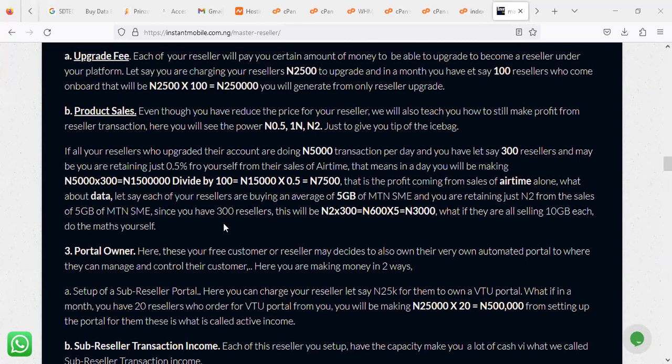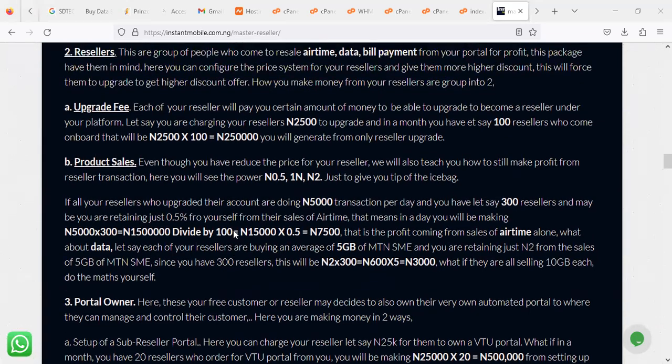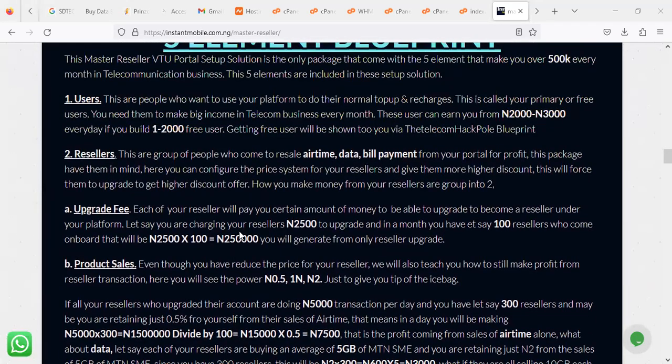These are the people that come in, the resellers. The two major ways you make money from your resellers are the upgrade fee and the product sales. That is the two major ways we have established in this training. Because we're looking at, if you want to go for a master reseller, what are the advantages it has? One, we have looked at the users, the first primary set of people, which of course are just primary users. We're making roughly from what?